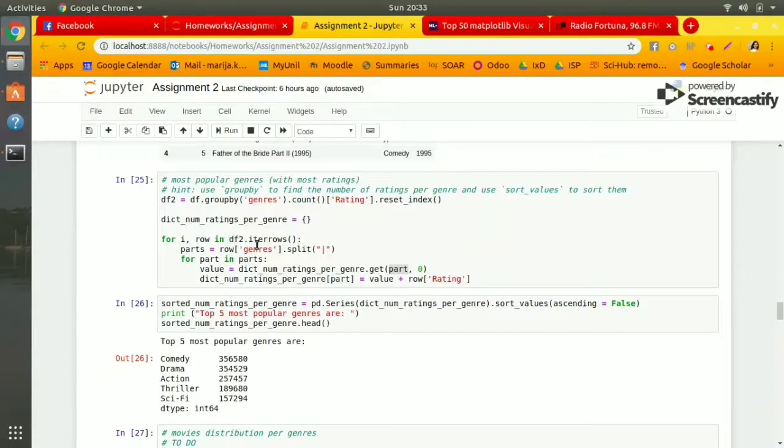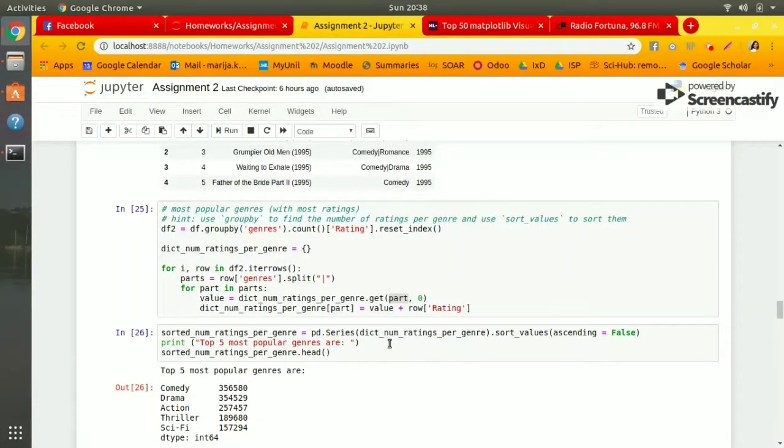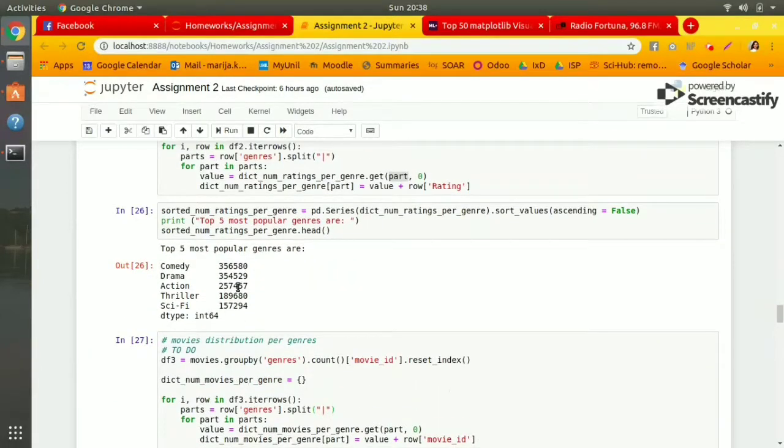I iterate the rows, split the genres, and I store them in the parts list. Next, I iterate the list and make a dictionary where the key is the genre and the value is the sum of the ratings. I sort the dictionary in descending order by number of ratings. Here you can see the top 5 most popular genres together with the number of ratings.